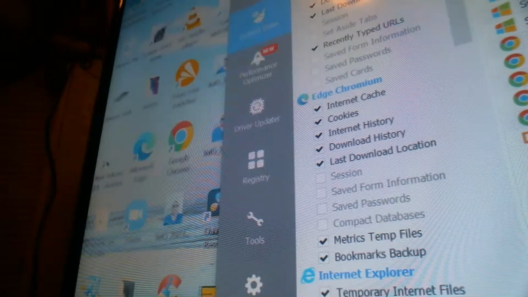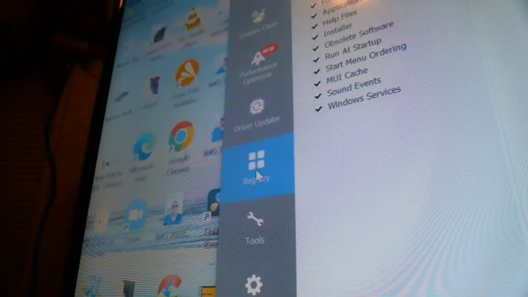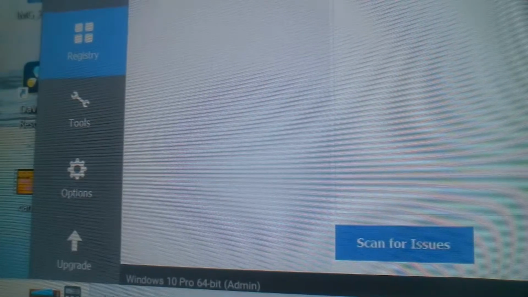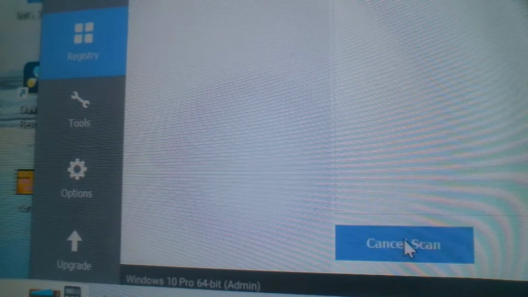And next we're going to go to where it says registry, and then we're going to clean our registry up, and I'll show you how to do that. So you click registry, and then it's going to show you all these different things that it can do, and it's going to say scan for issues. So we're going to scan for issues. We're going to look for any problems in the registry.